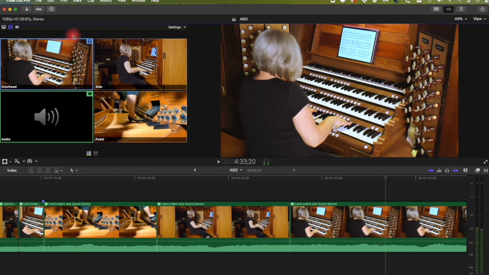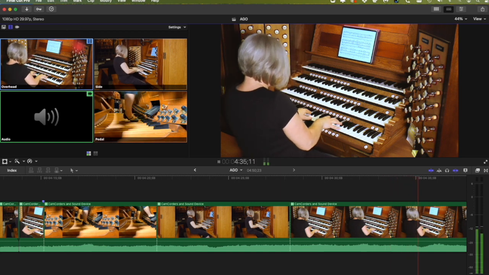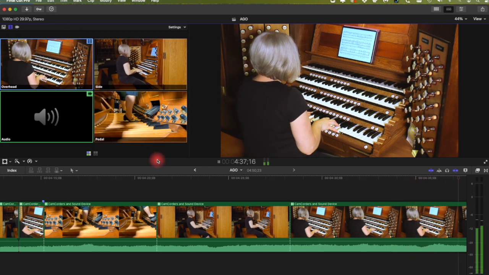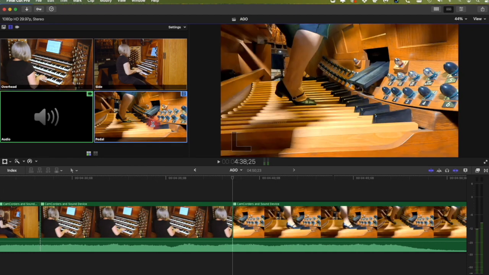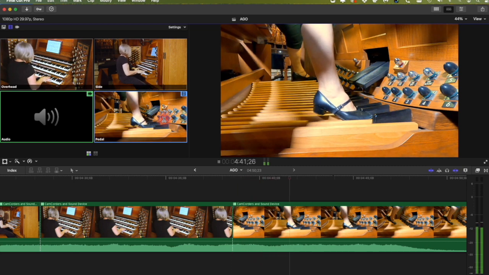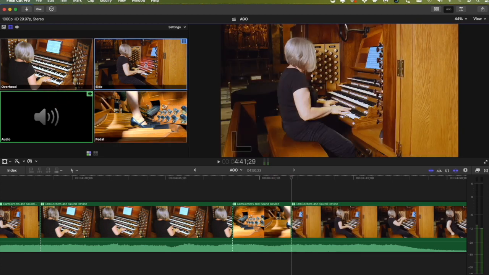I'm going to put the pedal switch in late so I can show you how you can modify it. Okay, so I'm going to put the pedal there. Oh, it's in too late. Well, we'll figure that out. So I'm going to switch back here to the side.